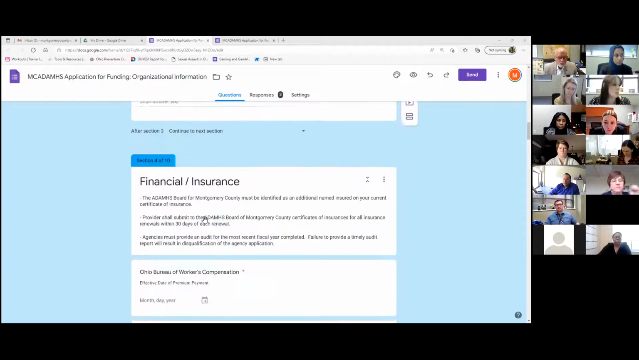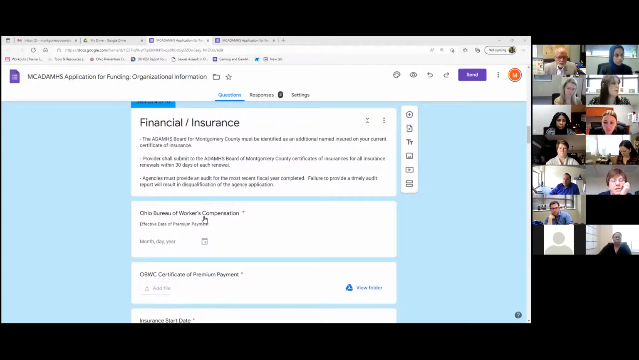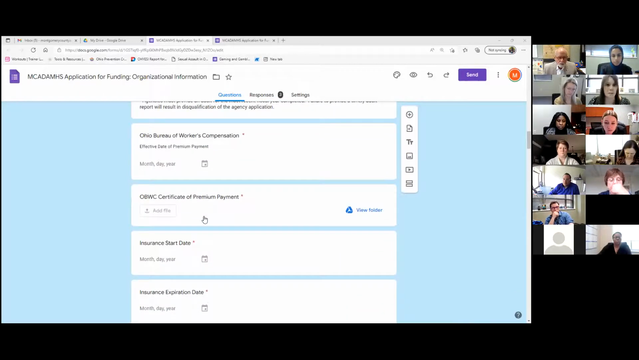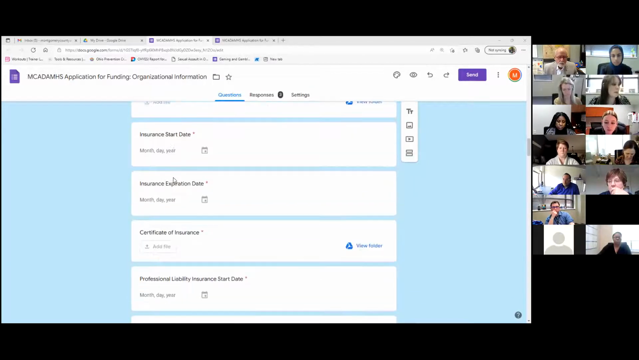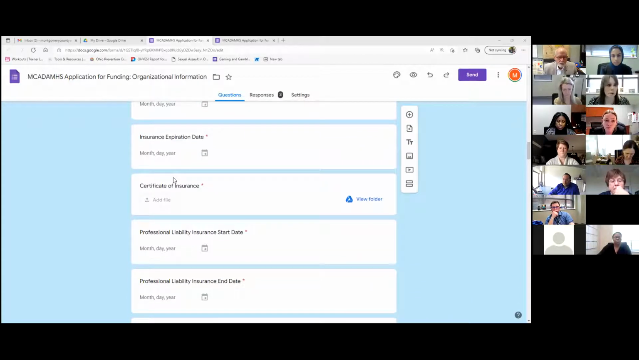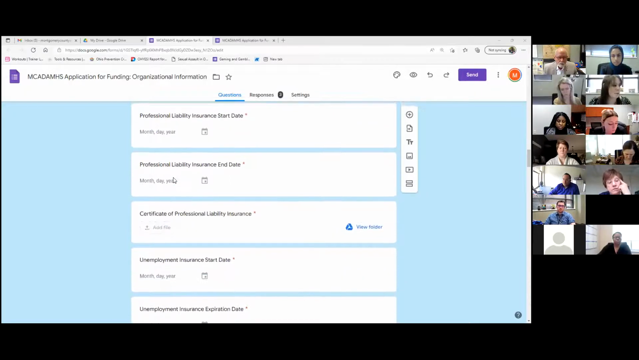So here's the basic, your contact information, your financial insurance. This is where you'll upload all of the information that we need and the templates that we need. You have the option to upload into Google Docs just as you would upload into the portal. Again, if you don't upload where there's a requirement, you will not be able to move forward in the application.